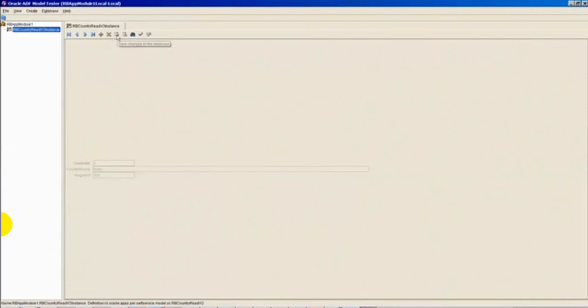I cannot commit data. I cannot roll back data. I cannot specify view criteria. We'll talk about view criteria in a while. And I cannot do any validation, and I cannot set any bind variables here. I haven't created any bind variables yet. So what is happening here? We are just testing our application.